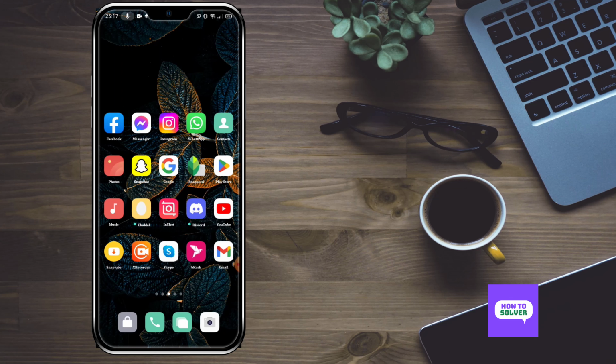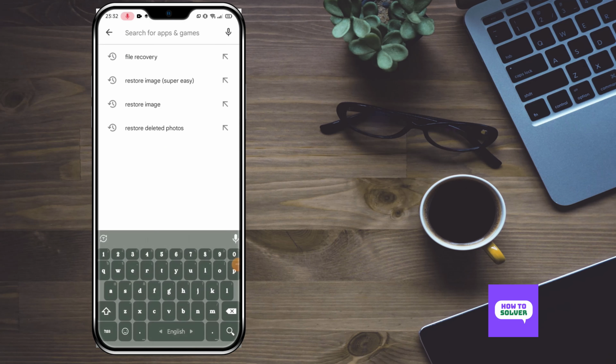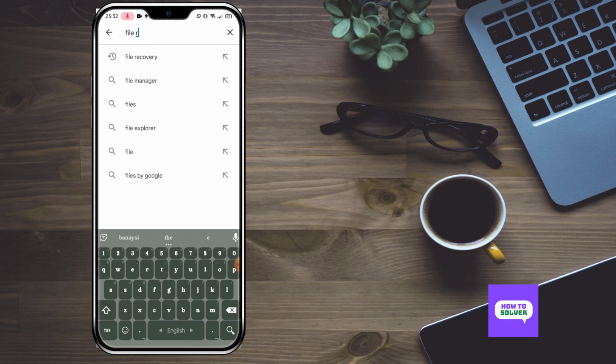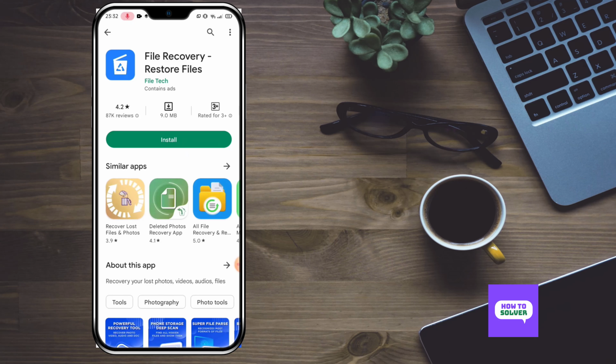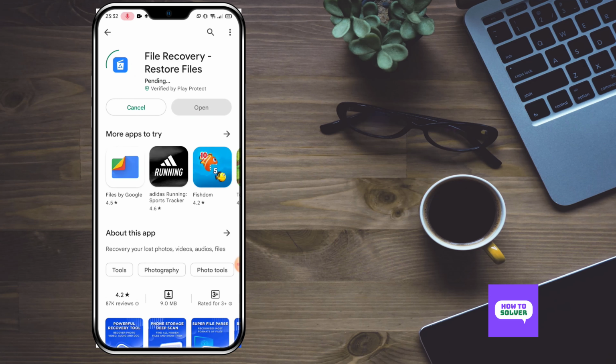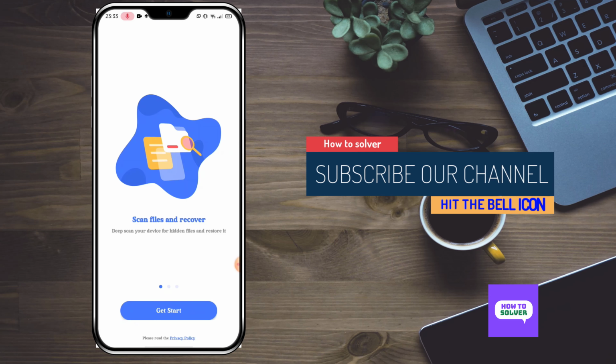So guys, at first go to your Play Store and then search File Recovery. Tap on the first one and install it. So guys, your app has been downloaded. Now go to your app. Tap on Get Start.